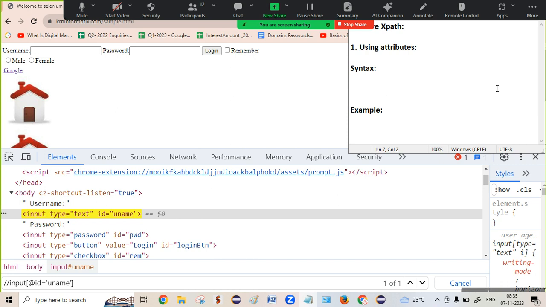Now, that is the purpose. Next question. How will you move from parent tag to child tag and child tag to parent tag? Child tag to parent tag we will learn day after tomorrow. You know already how to move from parent tag to child tag. How will you move from parent tag to child tag? And child tag to parent tag.